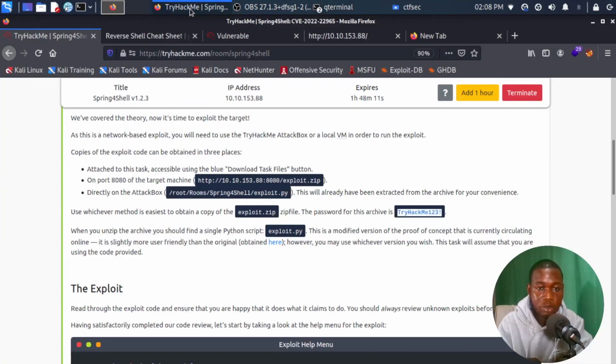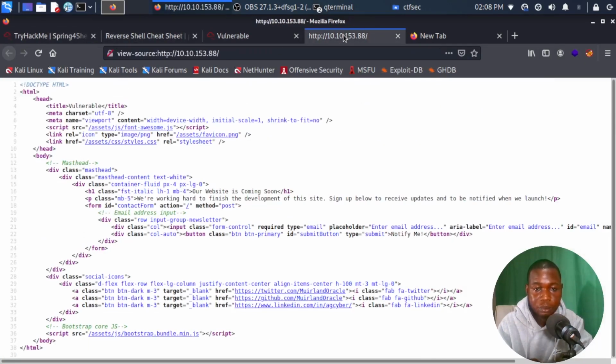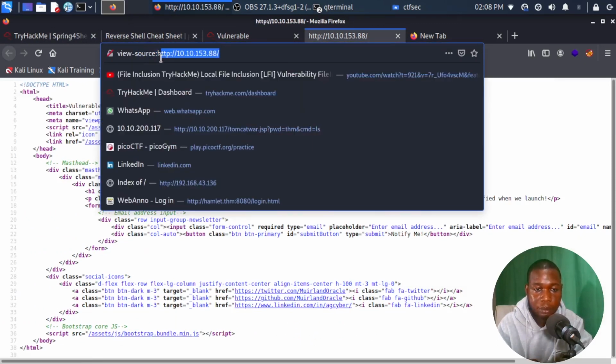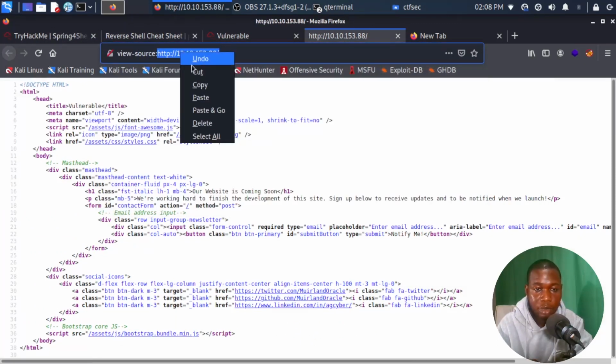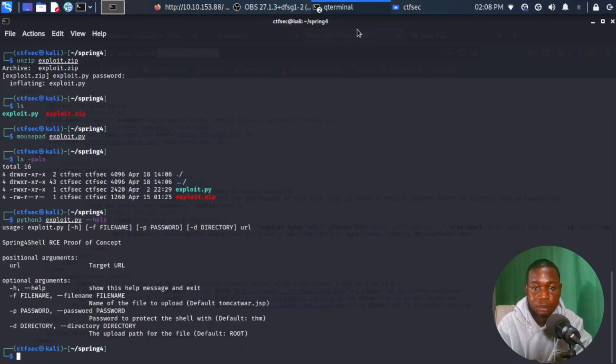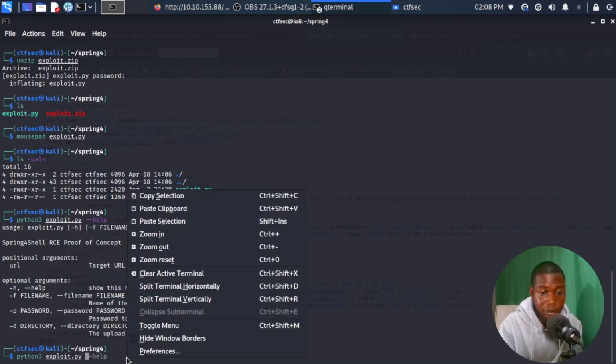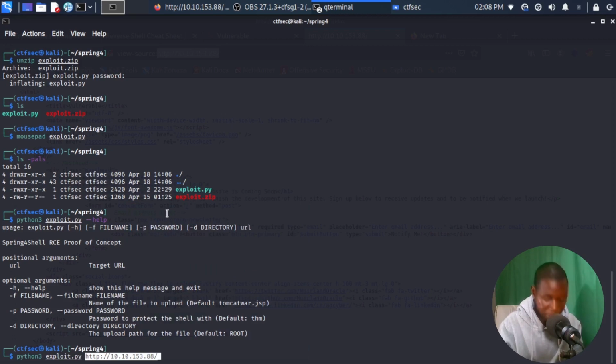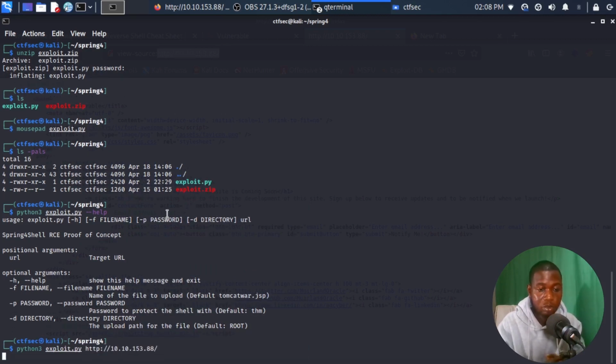So we'll just head back here and grab our URL. So I'm just going to grab that and put it in here. So I'll run the code one more time, python3 exploit.py. Then I'll put in the URL and we'll wait for that to run.